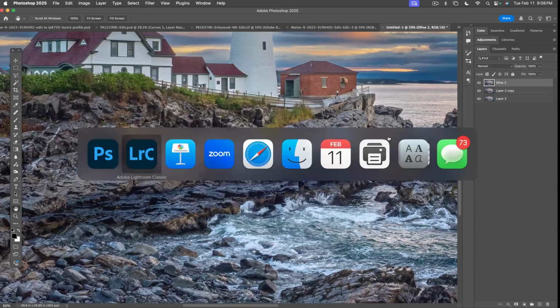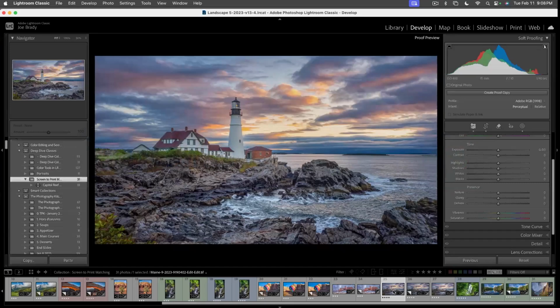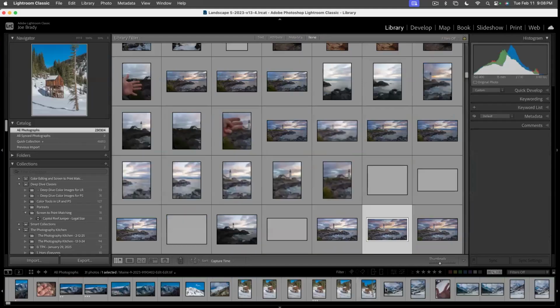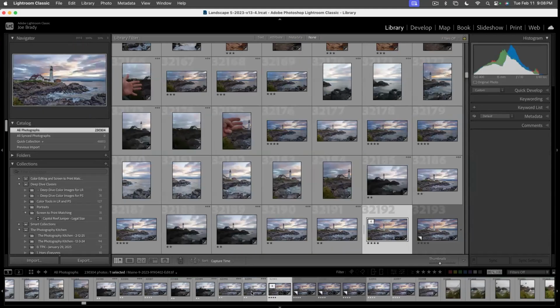So let's just jump back into Lightroom for a second. So these are the TIFF files. Let me go to the library, to all my photos, and let me get the original RAW file, which is, where the heck is it?